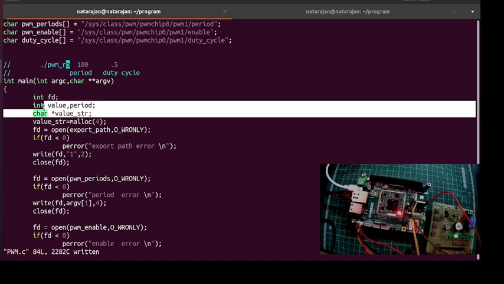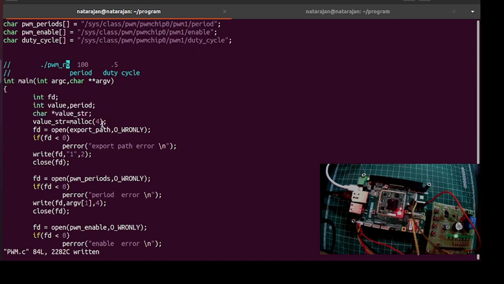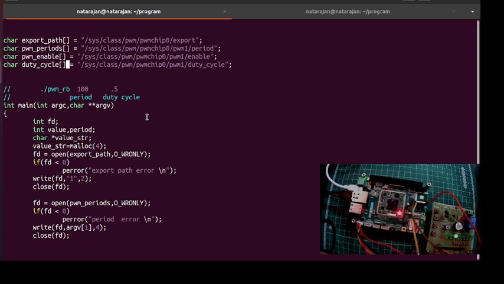These are the required variables that we will be using, and we are allocating a memory of 4 bytes in the heap segment for value_string. Now we are opening the export path, which is nothing but this, where we will be exporting PWM1. Why? PWM1 is connected with the microbus of the rugged board, so we are using the PWM on the microbus.